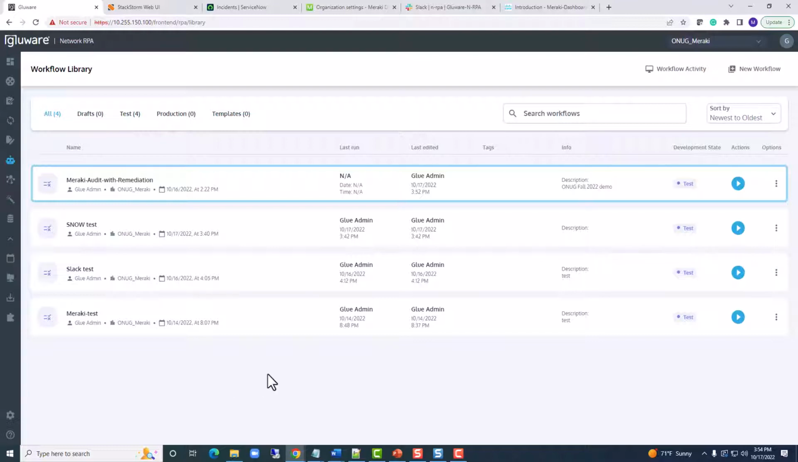So here in Gluware Network RPA, the goal is to build no-code process automation that's easily repeatable and accessible to network operations. Before we jump into a fairly complex Meraki audit with remediation, I want to introduce you to the Gluware Service Connectors, which are new in Gluware Release 5. And I want to show you an example of one here.